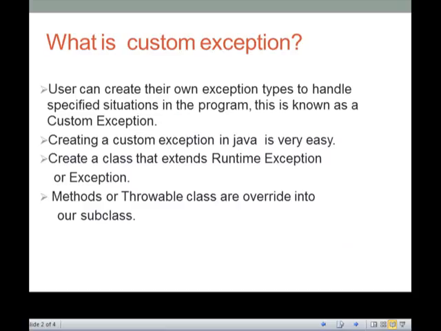What is a custom exception? In Java, users can create their own exception types to handle specific situations in the program. This is known as a custom exception. Creating a custom exception in Java is very easy. Just create a class that extends RuntimeException or Exception.